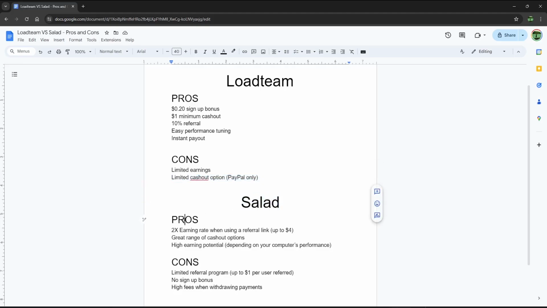Now with Salad, the pros are the following. You get twice the earning rate when using a referral link until you earn $4. There's a great range of cash out options, meaning no matter where you live, you should find something that suits you. The earning potential is quite high, but it mostly depends on your PC's performance. The cons are that their referral program is very limited, as you can only earn up to $1 per person you refer. There are no sign-up bonuses, and the fees are quite high when withdrawing via PayPal.